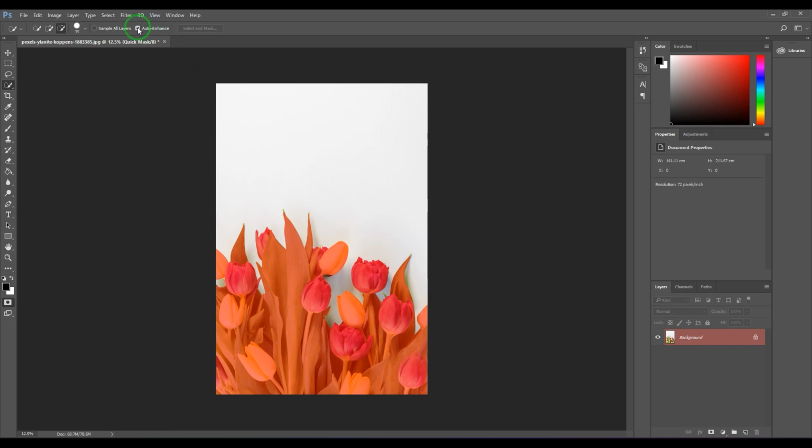Auto enhance option can be used. It is by default on, just keep it on. Auto enhance enhances the selections automatically. For better results, I recommend that to be switched on.